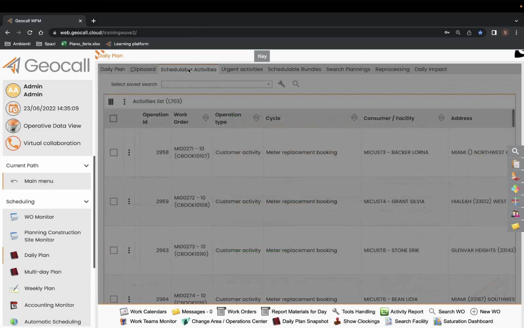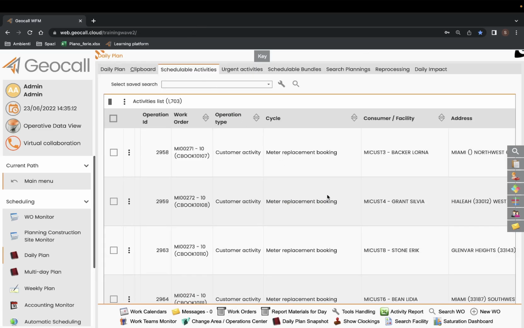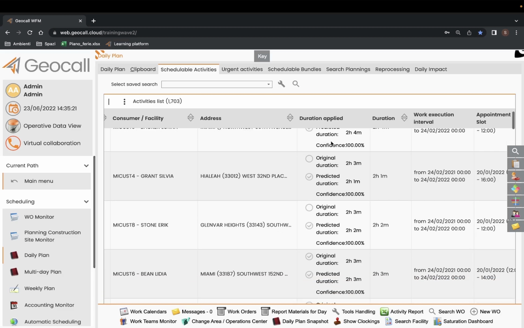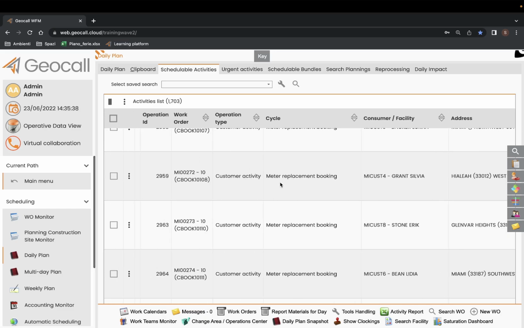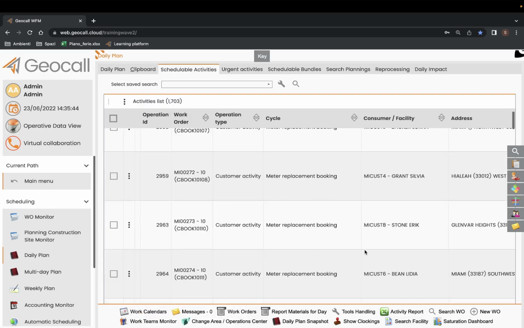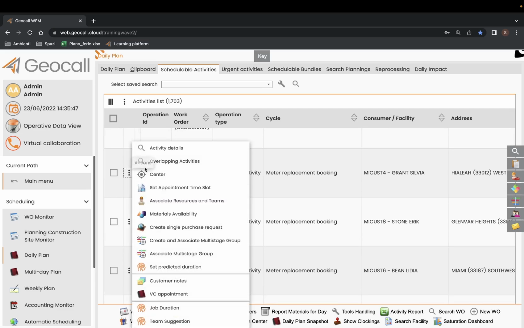Going on the schedulable activities tab, we can find all the others that are in the state schedulable here. A new column has been added with the original duration and the predicted duration reported. In the case of these two outputs being different, for example, this one, 2 hours and 3 minutes for the original duration and 2 hours and 1 minute for the predicted duration, the system is going to use the most suitable one, so 2 hours and 1 minute. I, as a planner, can still choose to use the original duration, going here on the three dots menu and setting the original duration through this option. And again, if I want to use the predicted one and not the original one, I can do it again.